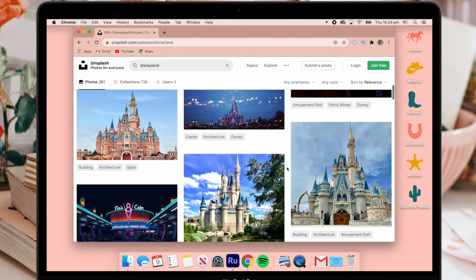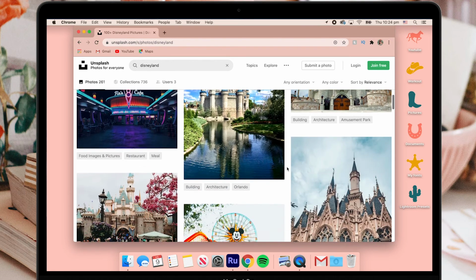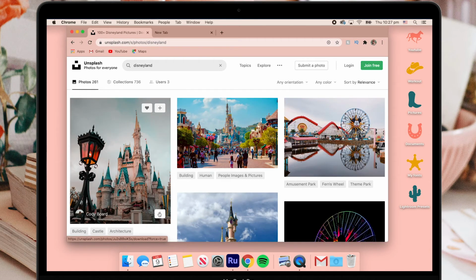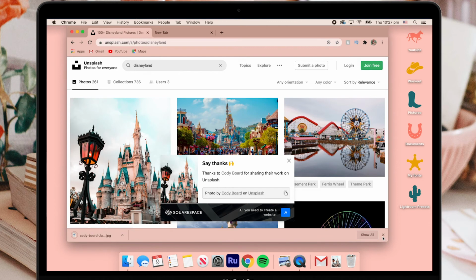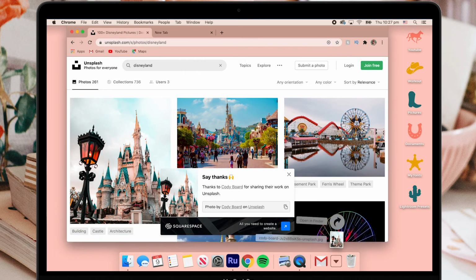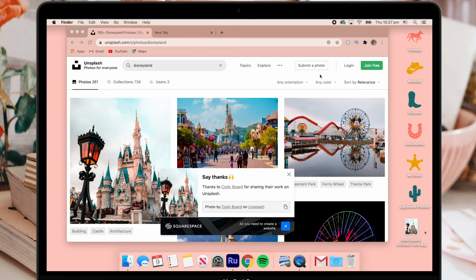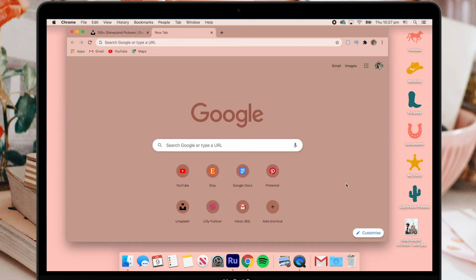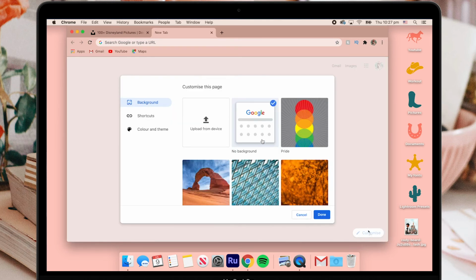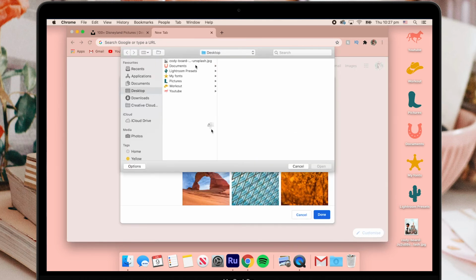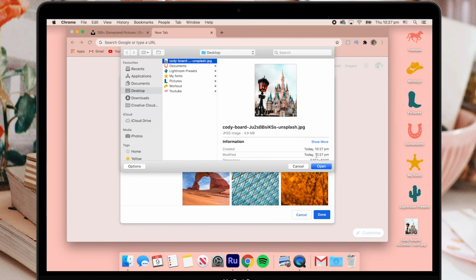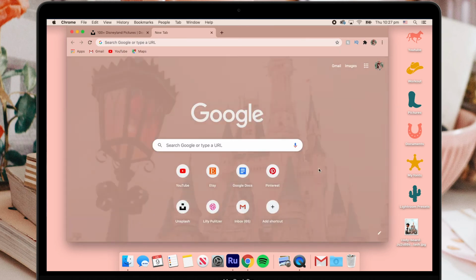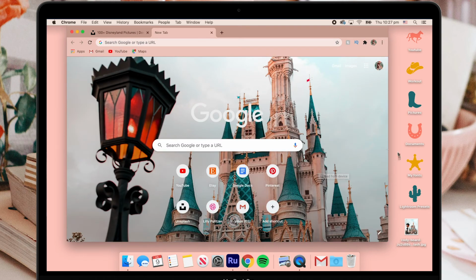So you can just scroll through and choose one that you like for your Google Chrome. I like this one. When you find an image that you like, just click this little arrow here to download the photo, and it will go into your downloads folder. Then you can go back onto a Google Chrome homepage, and down here in the right hand corner, click customize and choose that image that you just downloaded. And there is a super easy way to get a very high resolution but also super aesthetic photo for the background of your Google Chrome.